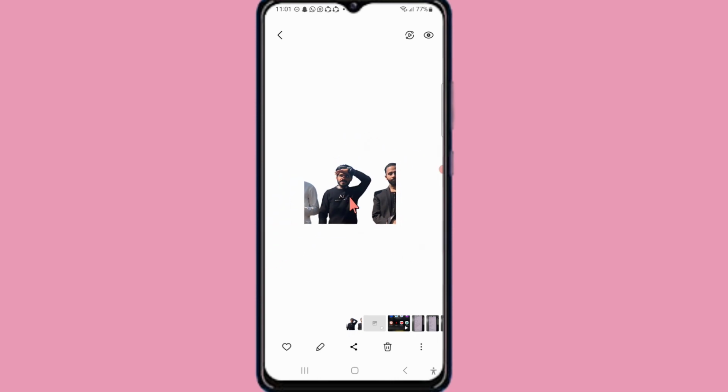In this way you can remove the background of any image in just a few simple steps in Canva Pro Video Editor.